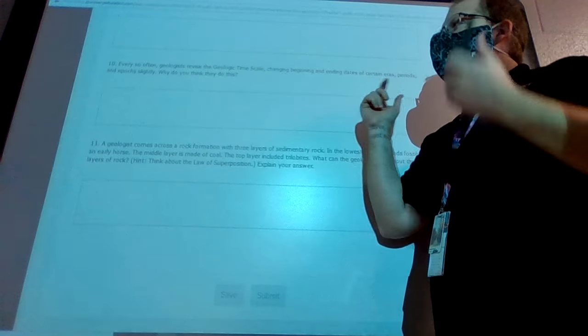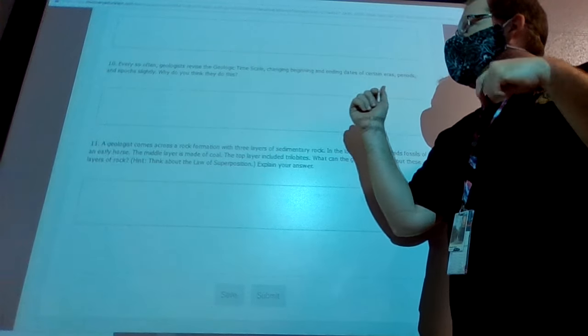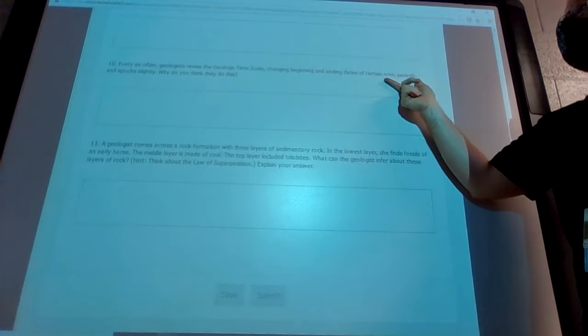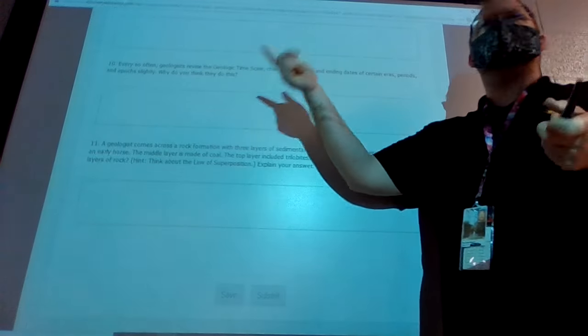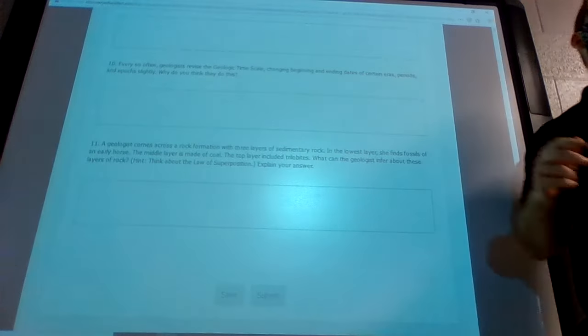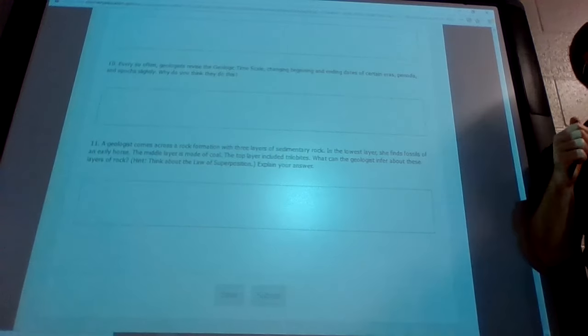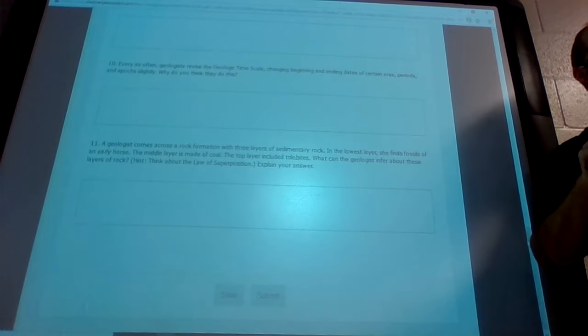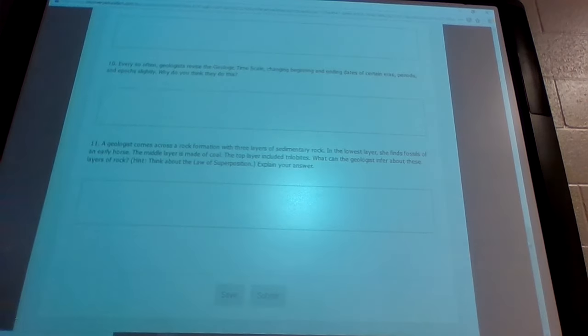Every so often, a geologist revises the time scale, changing the beginning and end dates of certain eras, periods. Why do you think they do this? Because we get new information. We got to admit that we're wrong. Sometimes we find out new stuff, and we got to change our answers because we're scientists, and you got to trust the science. You got to go with the data.